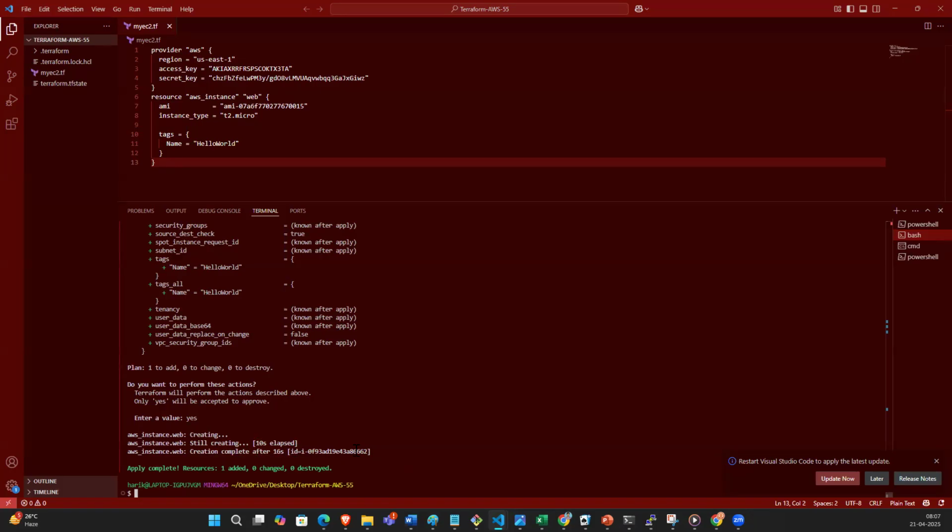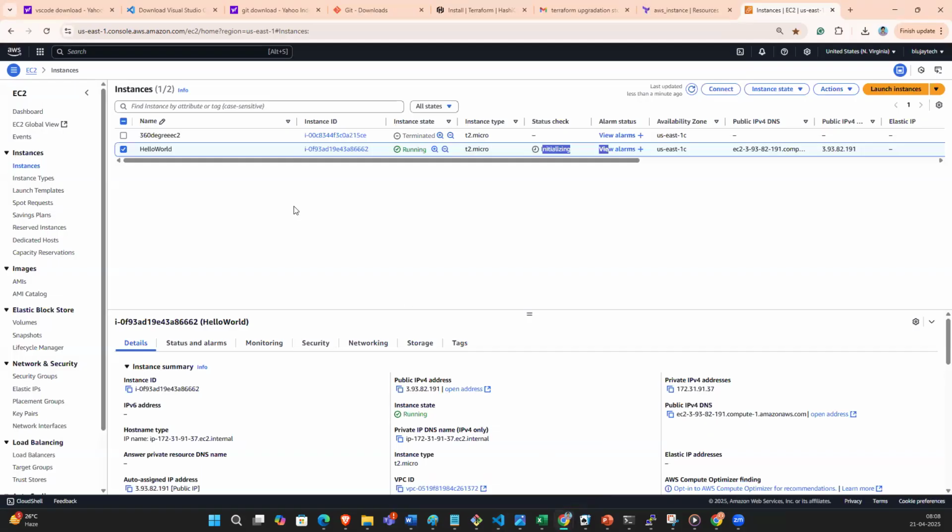So it completes after 16 seconds. Within 16 seconds, the installation is completed. Apply complete, resources: one added, zero changed, zero destroyed. Guys, now you understood? So this is how you are creating your infra in AWS.